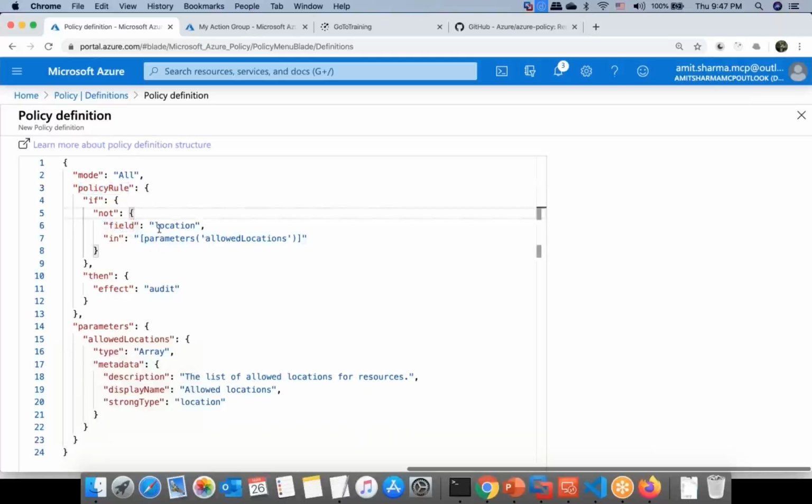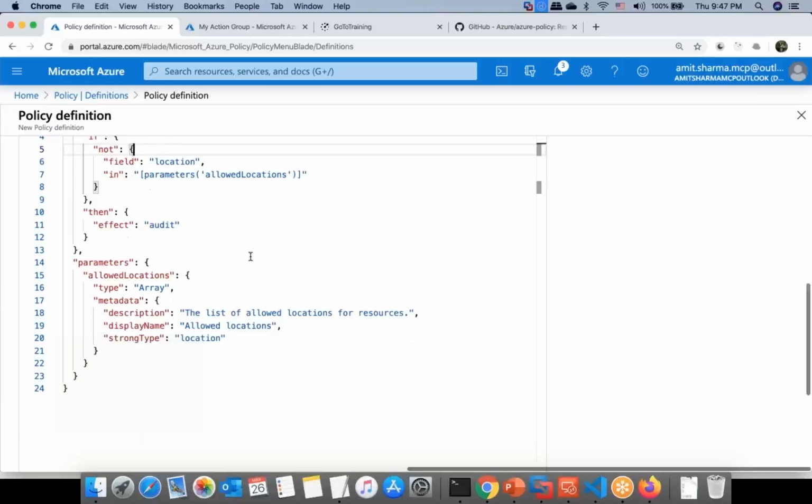Here, parameter allowed location. Maybe I want to put a policy that should be applied to my subscription, so that any of my resources should not go beyond East US, West US, South Central US, etc. This way I can govern a rule that any resource deployed outside East US, West US, or South Central US is not following my policy compliance.